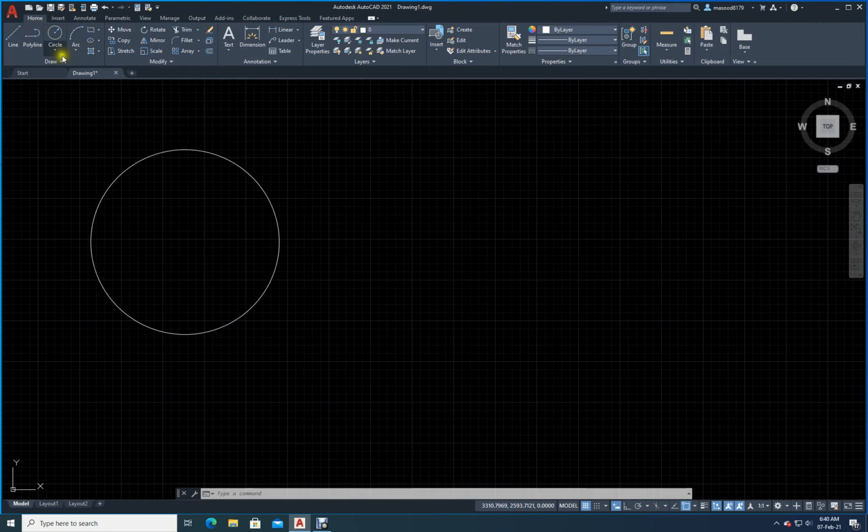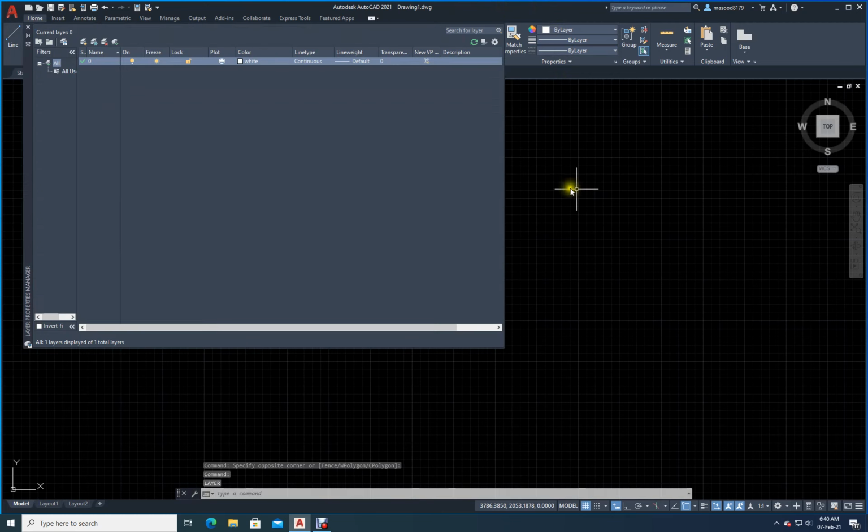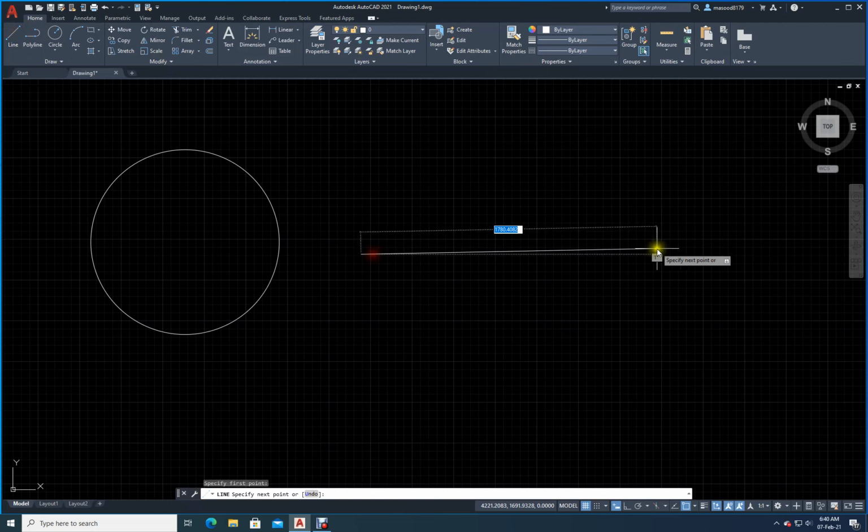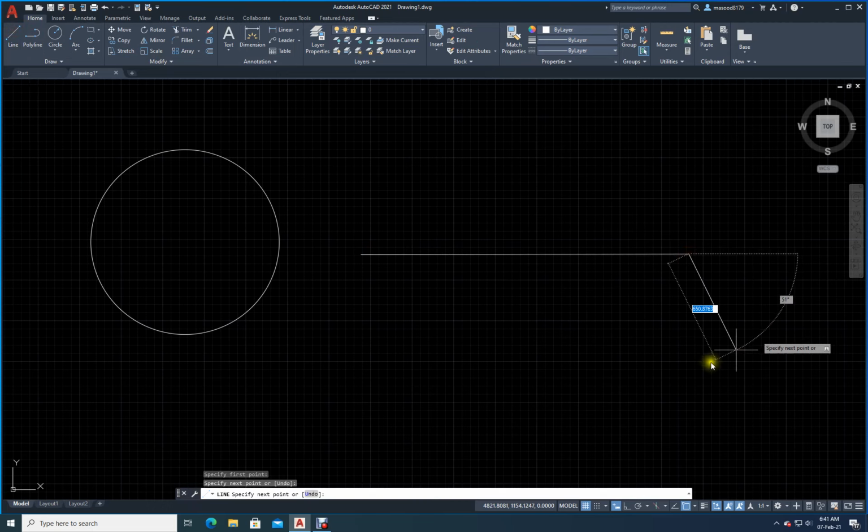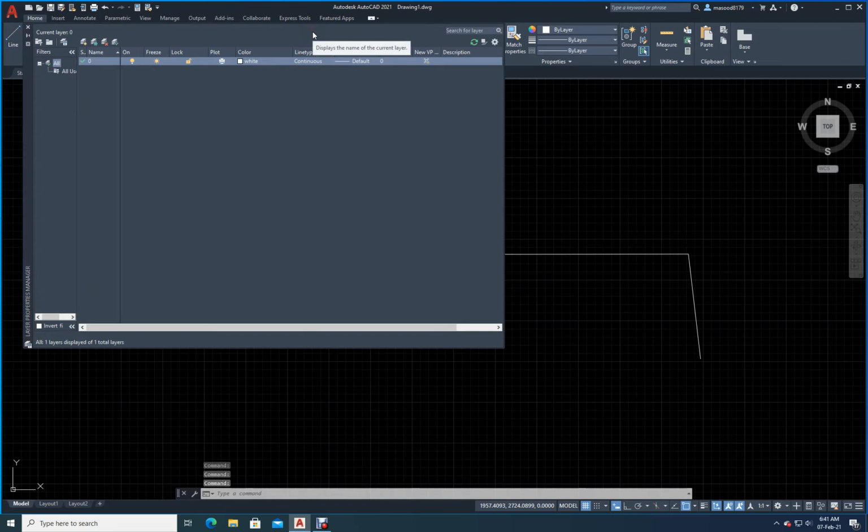Let me draw one more line over here. I am drawing one line here. All these lines are drawn where now? Let me just draw a line from this point to this point. Now again I go back to layer properties manager, open it and see the layer is still zero only.